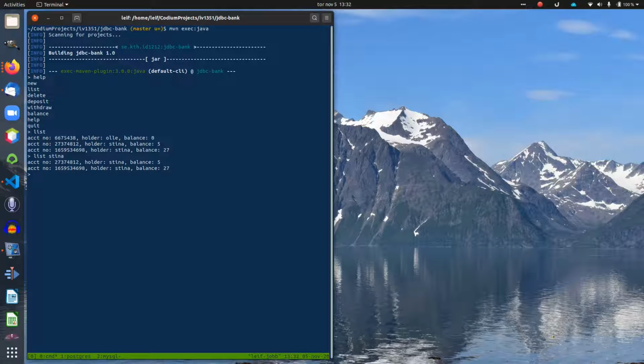We can also list the accounts for a particular account holder, for example, Stina's account. Here they are. We can create new accounts, a new account for the holder Ulle, for example. Now we see that there is one more account. Which one? Here Ulle had only one account. Here there are two accounts for Ulle, so one has been newly created. This is the account number, and it exists also here. So this is the newly created account for Ulle.